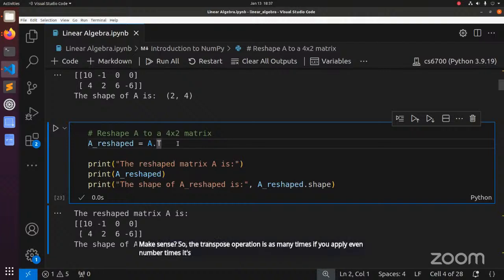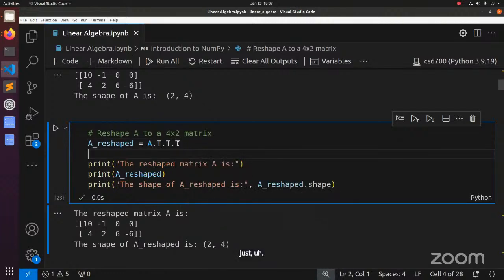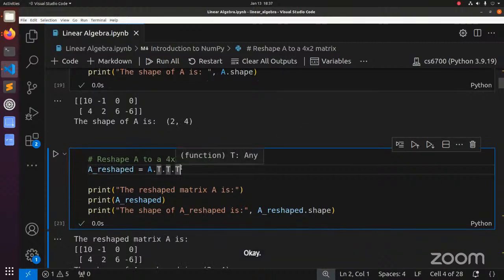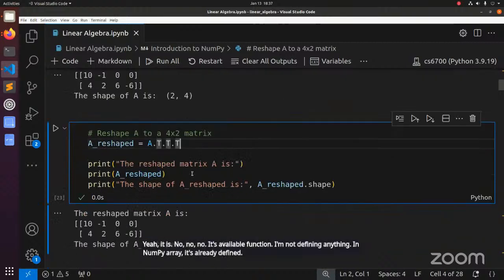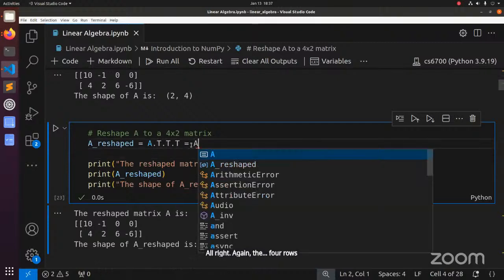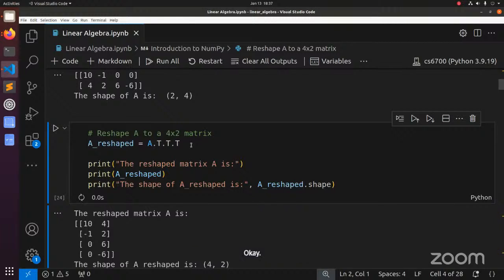A transpose. Sir, is this T a readily available function or is it user defined? No, it's an available function. I'm not defining anything. It's in the NumPy array. It's already defined. So what will be the value of this? This is 4 rows and 2 columns. So this is A transpose, right? Okay. Yeah, this is A transpose.